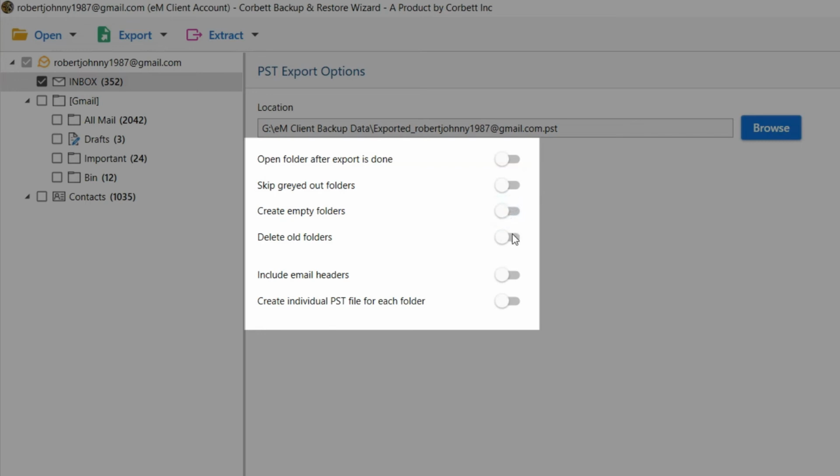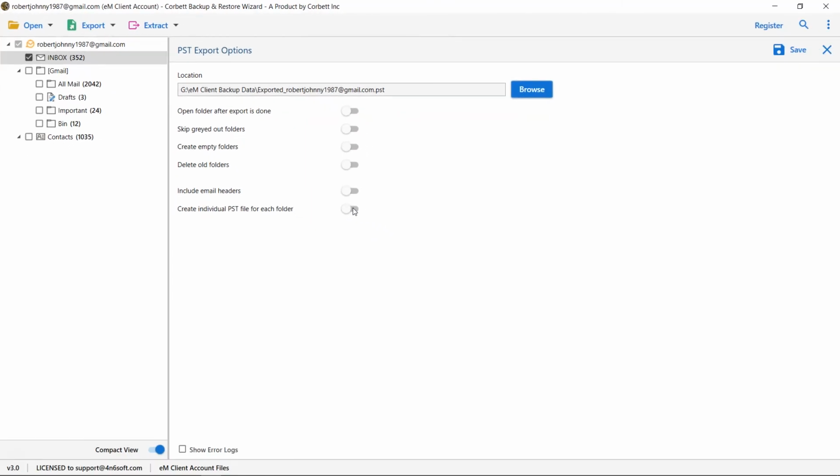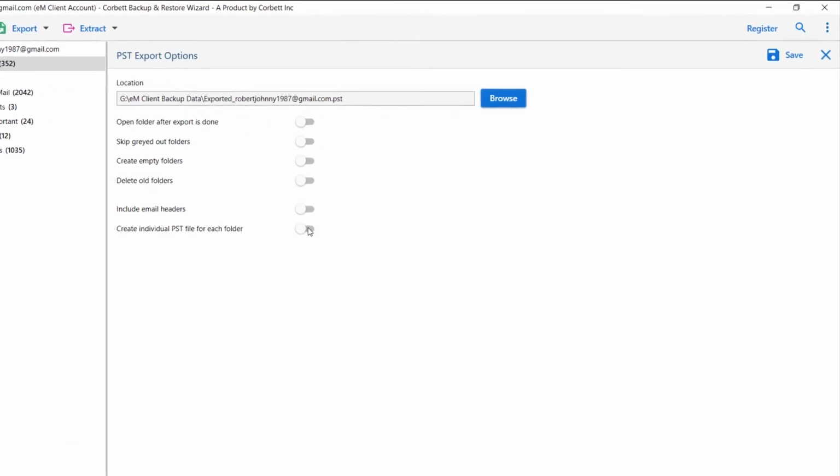Next one is Delete old folders if you want to delete previously converted data from the destination folder. Next is Include email header. We recommend you disable this. Last option is Create individual PST file for each folder. Apply these advanced options as per your requirement.